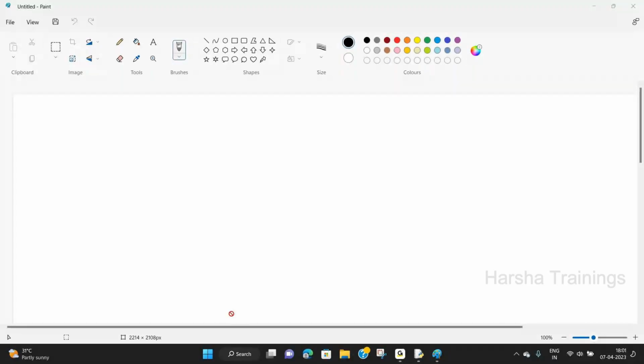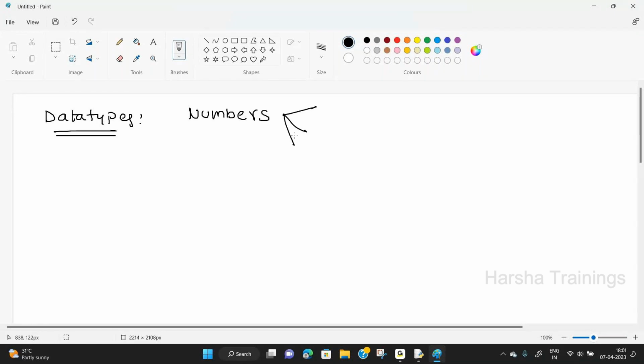Good evening to all. We'll start the session. So, in the last session, we were on the topic of data types. First of all, what is a data type? Simply the type of information stored in a variable. And we discussed numbers. Coming to numbers, 3 types are available. One is integer, second is float, third is complex. These are the 3 types of numbers.